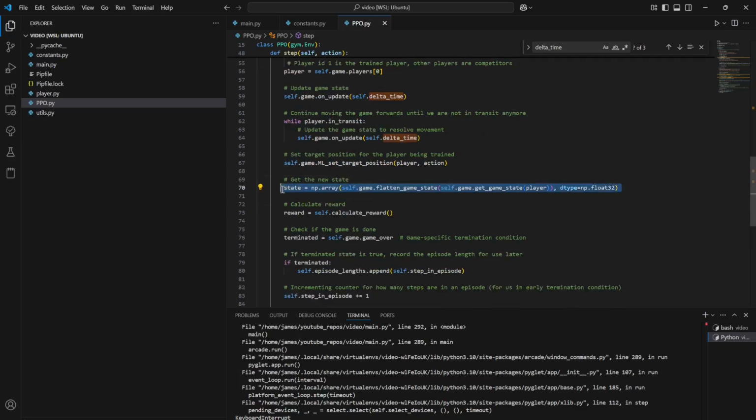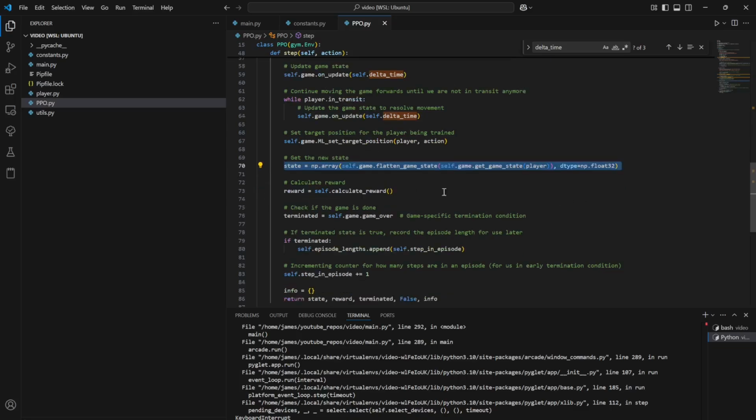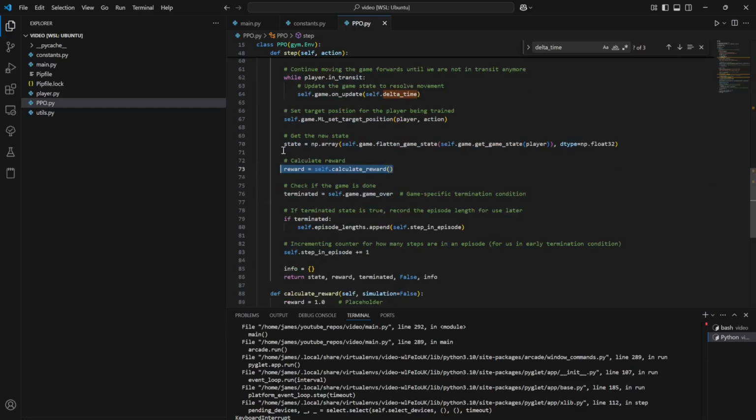We get the state based on where it is now, which you've seen before, tapping into the game's flattened game state and get game state methods. And then we calculate reward, which is the method we looked at a few minutes ago, which I created, which is currently a placeholder. But eventually calculate reward will be sensible and very important.